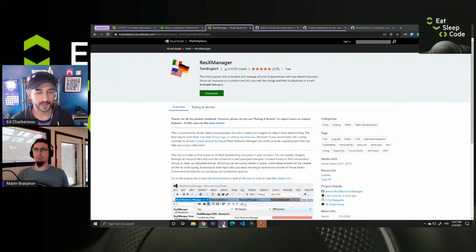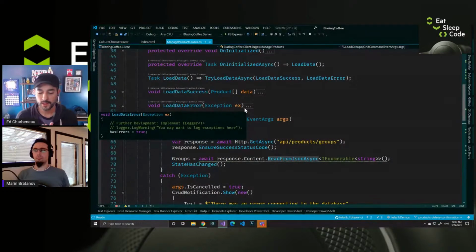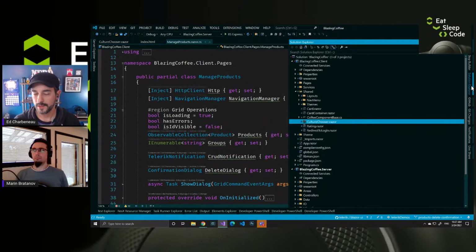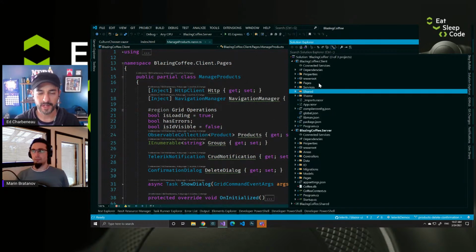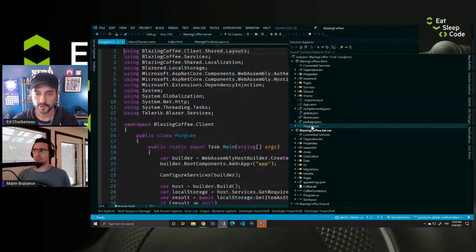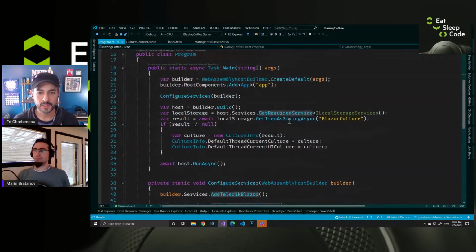Let's look at an implementation here. This is one of the things I wanted to talk with you about, Marin, because we talked about that IStringLocalizer, and then we have IStringLocalizer of T, so it's a typed localizer. Trying to remember where that is. I think it's under services. Is it under services? No. Let's go into Program.cs here.